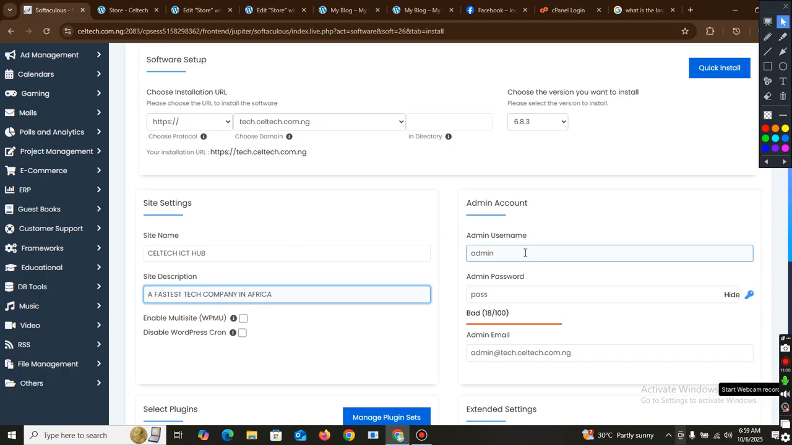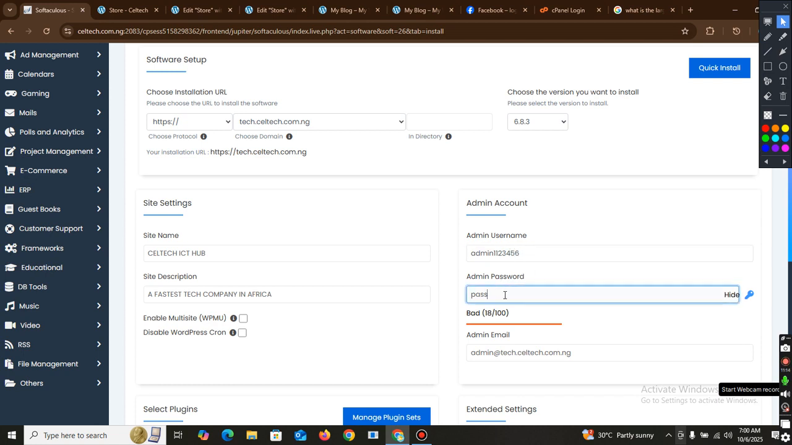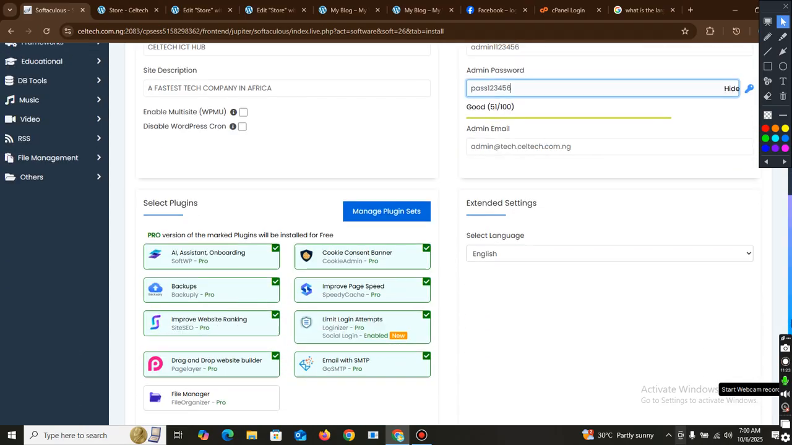Then we go to the account. They believe that when you are setting up these things, you should have a password that protects your site from every other person. You come in and put any password that you want. Then you put your username and then your password, 1 2 3 4 5 6. Now when it's done, then you go down.